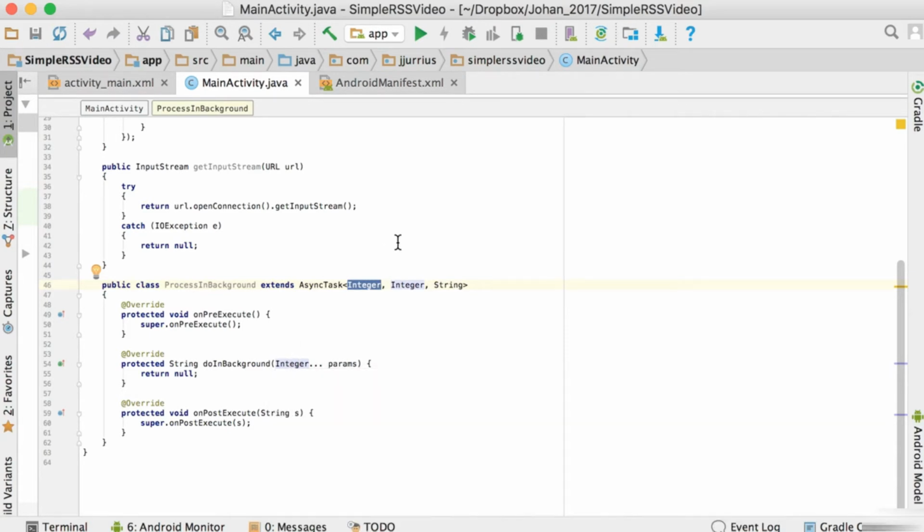That's if you wanted to do that. The second one, we're not actually going to use there, so we could just pass in void there. That's no problem, because that's just incrementing a progress dialog or whatever you want to do there. And then string will be what your do in background method returns. Okay, so you can change those variables as you would like them.